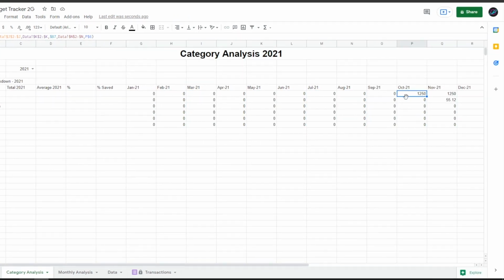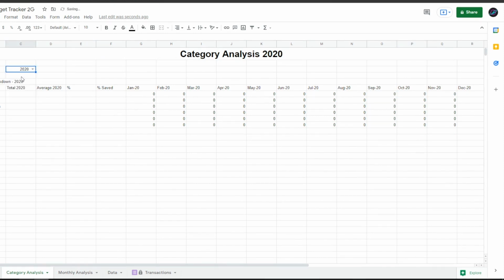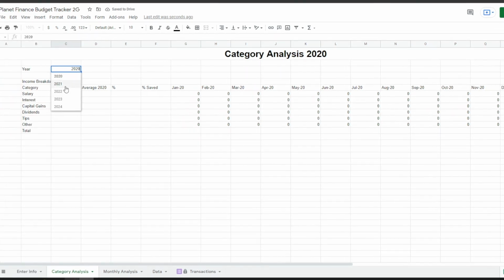So as you can see, the table has been populated for October and November. Beautiful formula, and it's fully versatile. So if I change the year, everything changes. Really cool.